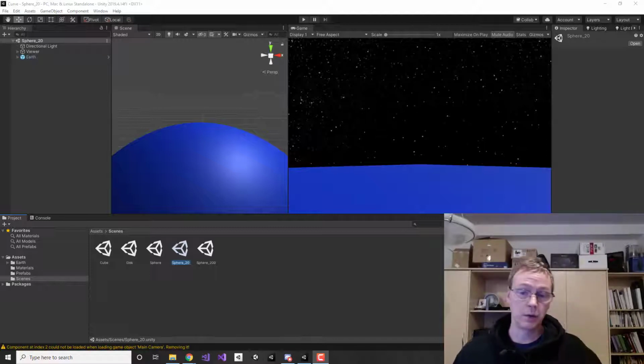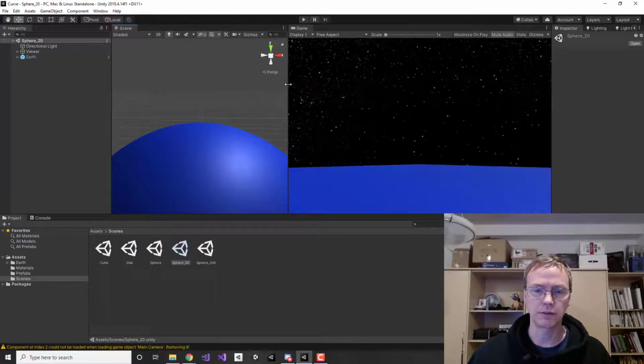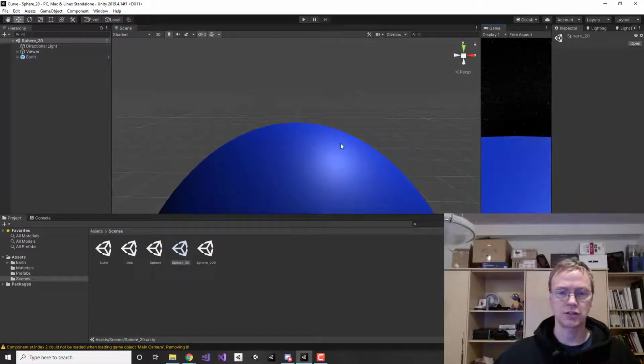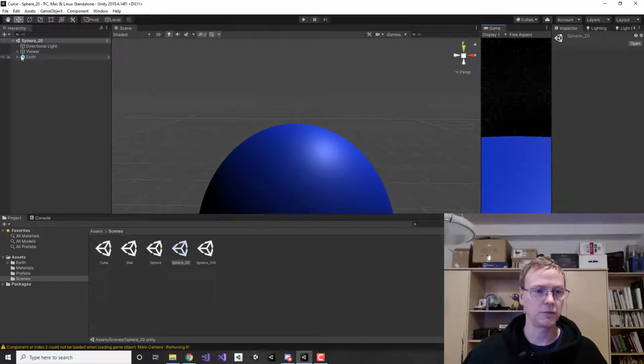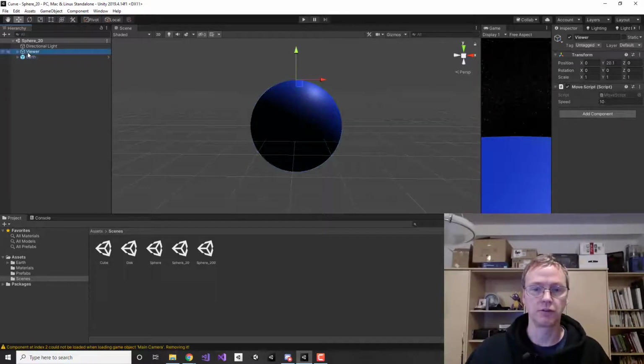So here we go. I just made a quick simulation. You're looking at it right here. Take a look at the scene. The Earth is being represented as a sphere. So we have a sphere and there's a viewer. I've placed the viewer on top of the sphere.